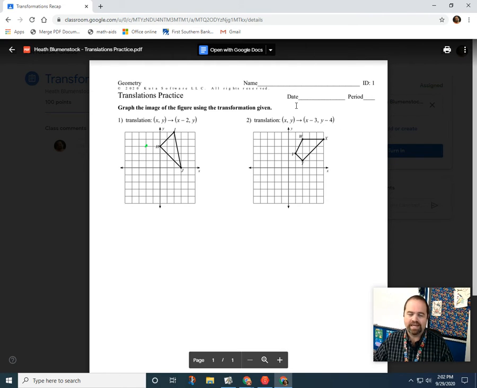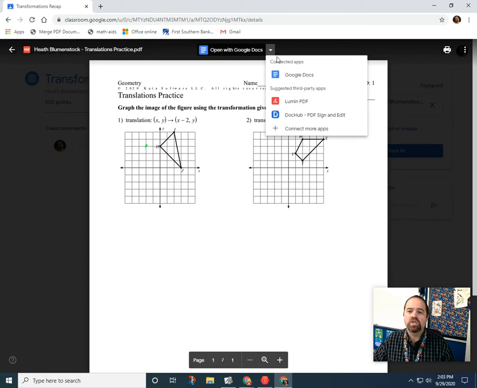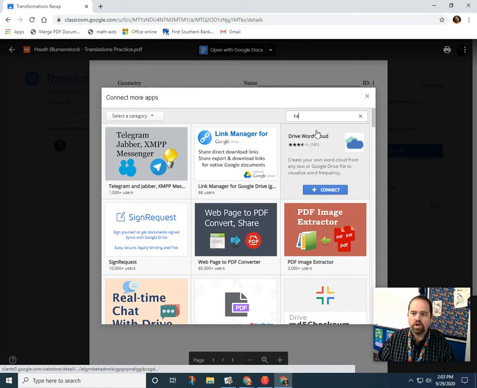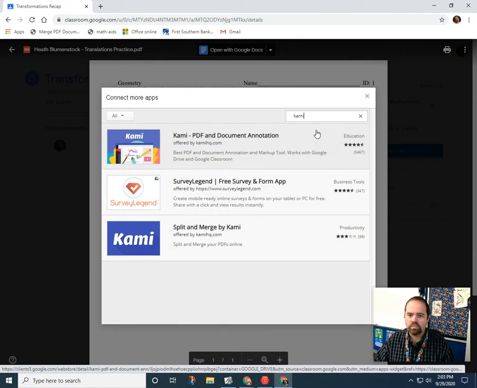You need to download or install the Kami app. So I don't have that option. It doesn't pop up for me to do that. So if I click this little arrow here and get this drop down where it says open with, I get to choose what app I open this PDF in. So if you notice, Kami isn't here on this. So I'm going to click this option that says connect more apps. So in the search bar, search for Kami. It's the top one right here.